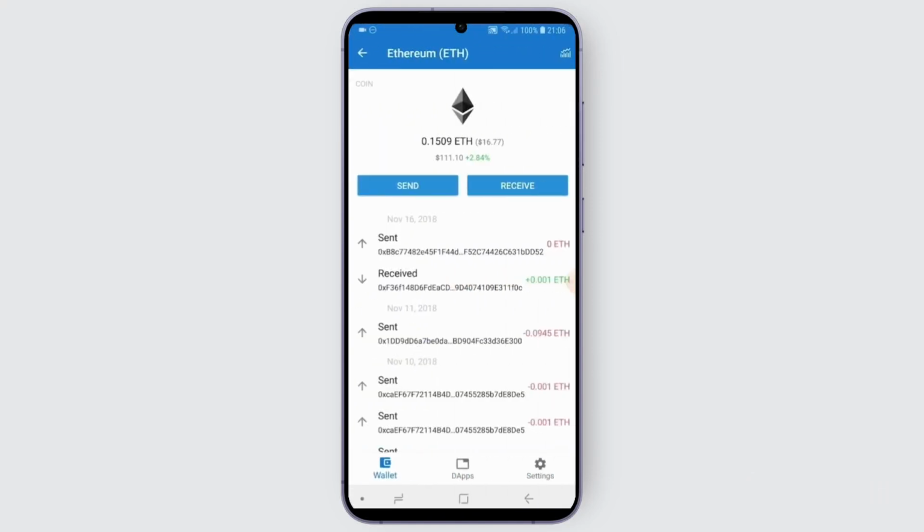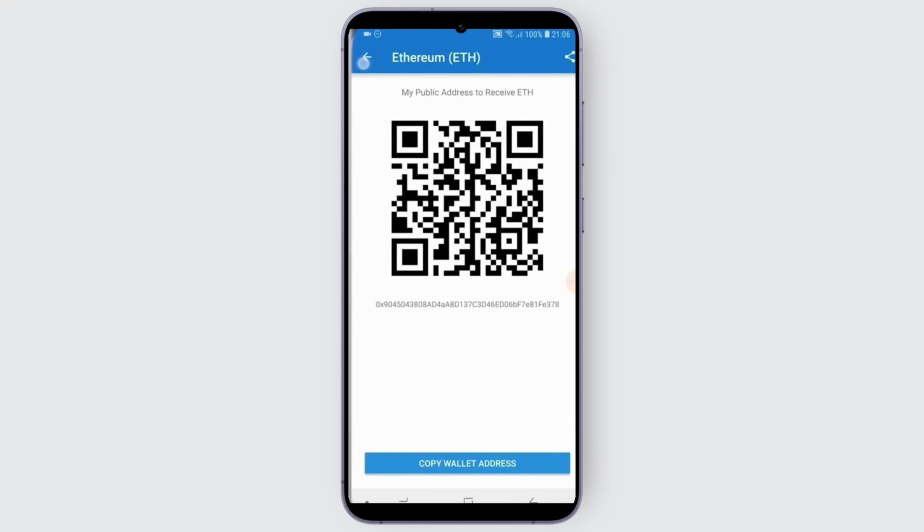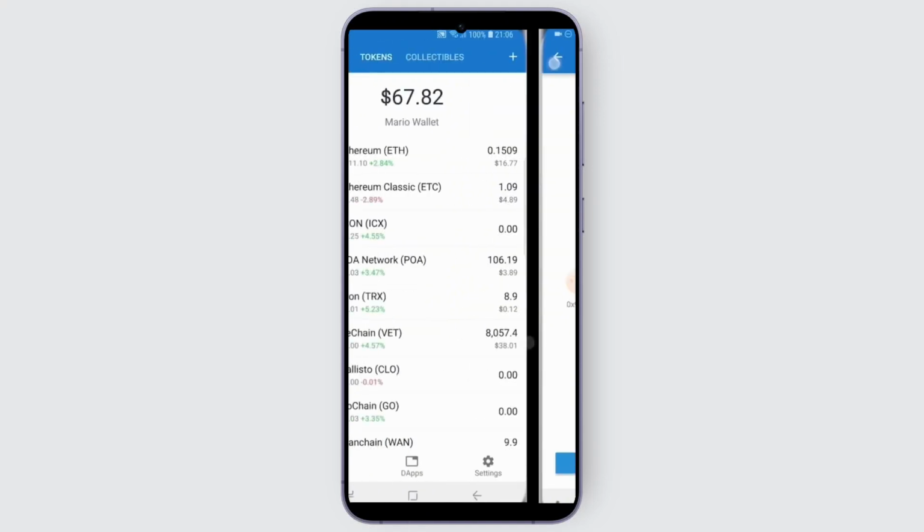So you're just going to tap on send or receive and you should be able to find an address here, which is your wallet address. You may just send this QR code to other people or the wallet address from the below.